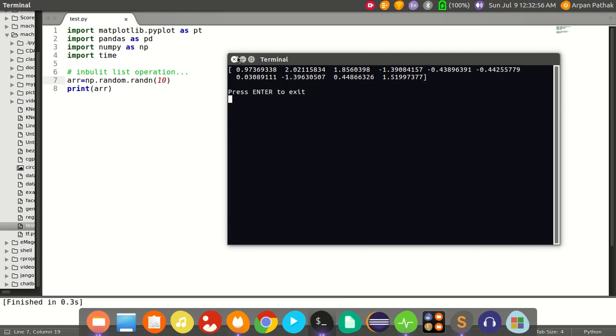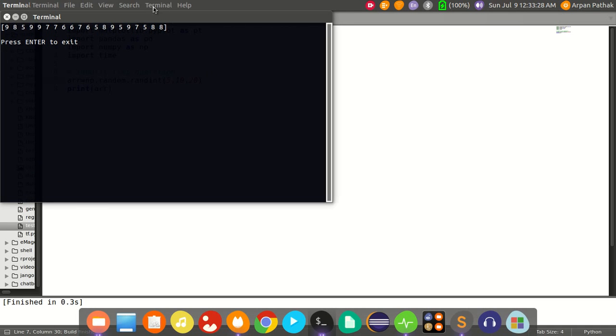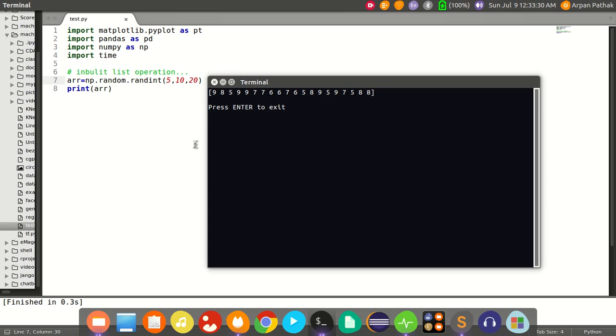The values are different. Now if I want to get integer random numbers, I can write randint. Then I can give, let's say, from 5 to 10. It's going to give me one random number. What if I want to generate n random numbers with randint? I think I can write how many random numbers I want to generate. Yes, I can do that. So that's a kind of cool thing I can do with Numpy.